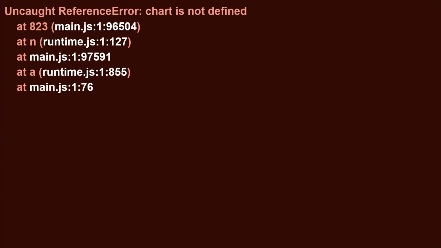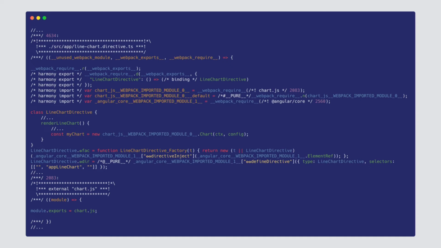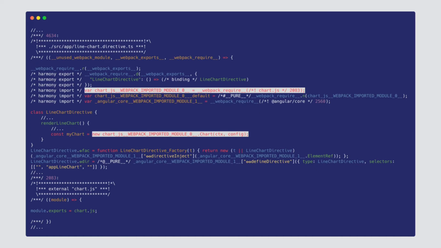After running the application, we get a runtime error. So what's going on? This is the output file generated by Webpack. In order to render a chart, we need to create an instance of the chart class. The chart class is taken from chart_js_ blah, blah, blah. What's that? This is a variable which stores the result of calling Webpack require with the ID 2083. And under that ID, Webpack tries to export something called chart.js, so the JS property of the chart object. That's wrong, so let's fix it.